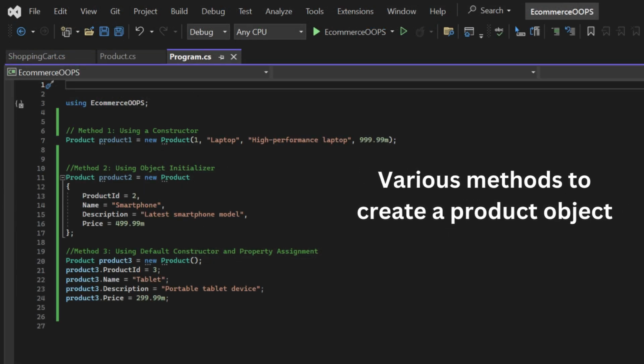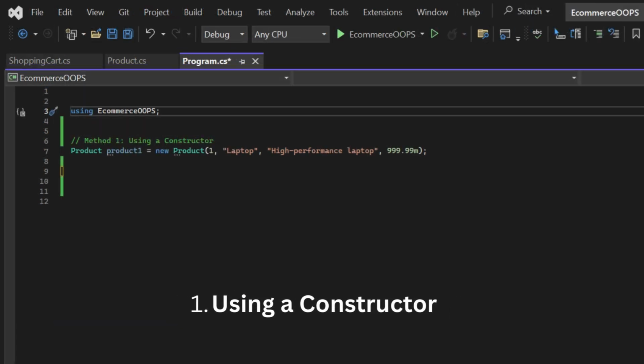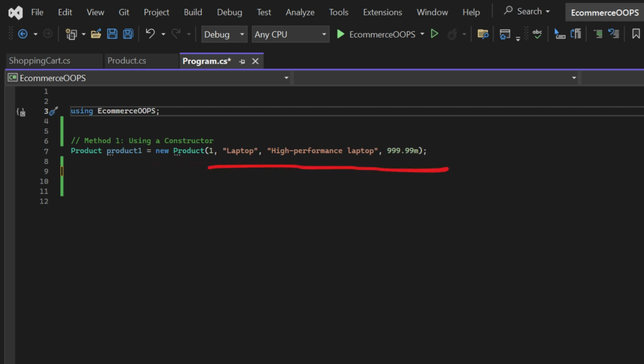Let's explore various methods to create a product object, using the product class as an example. Method 1, using a constructor. The most common way to create a product object is by using the class constructor. Constructors are special methods responsible for initializing an object when it's first created. In this method, we provide values for the object's properties directly during instantiation.